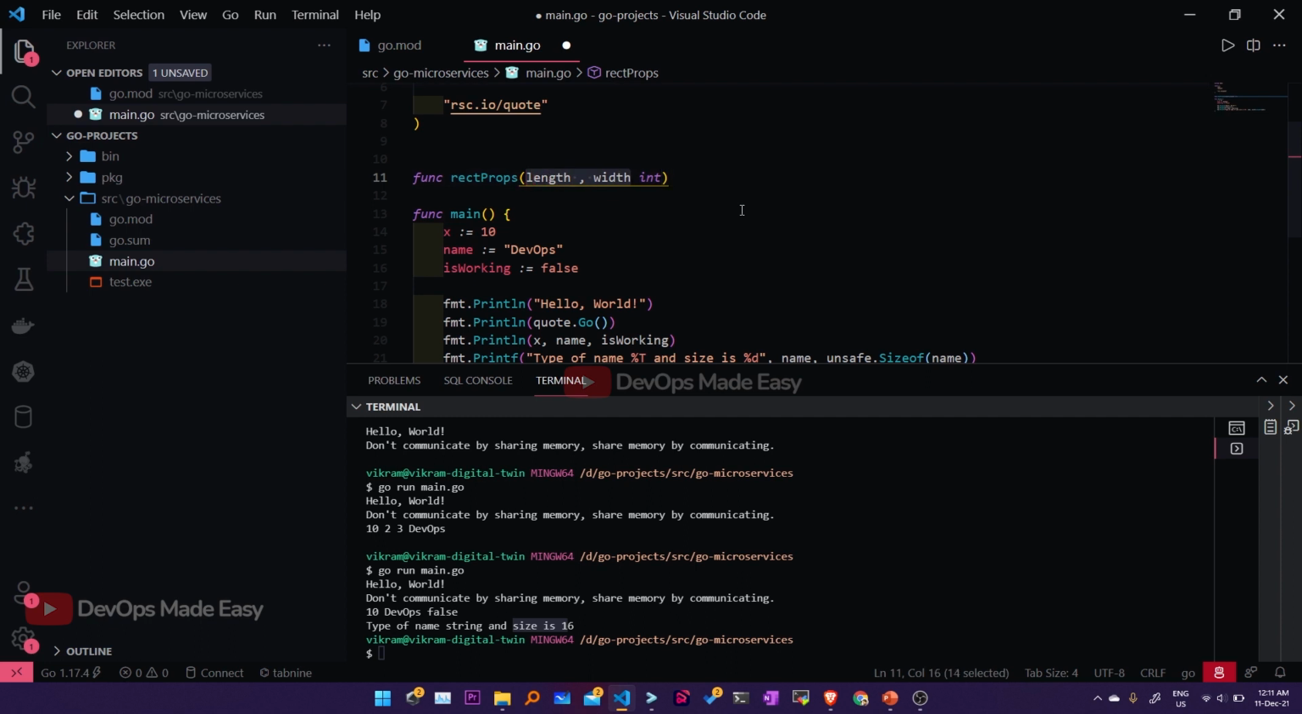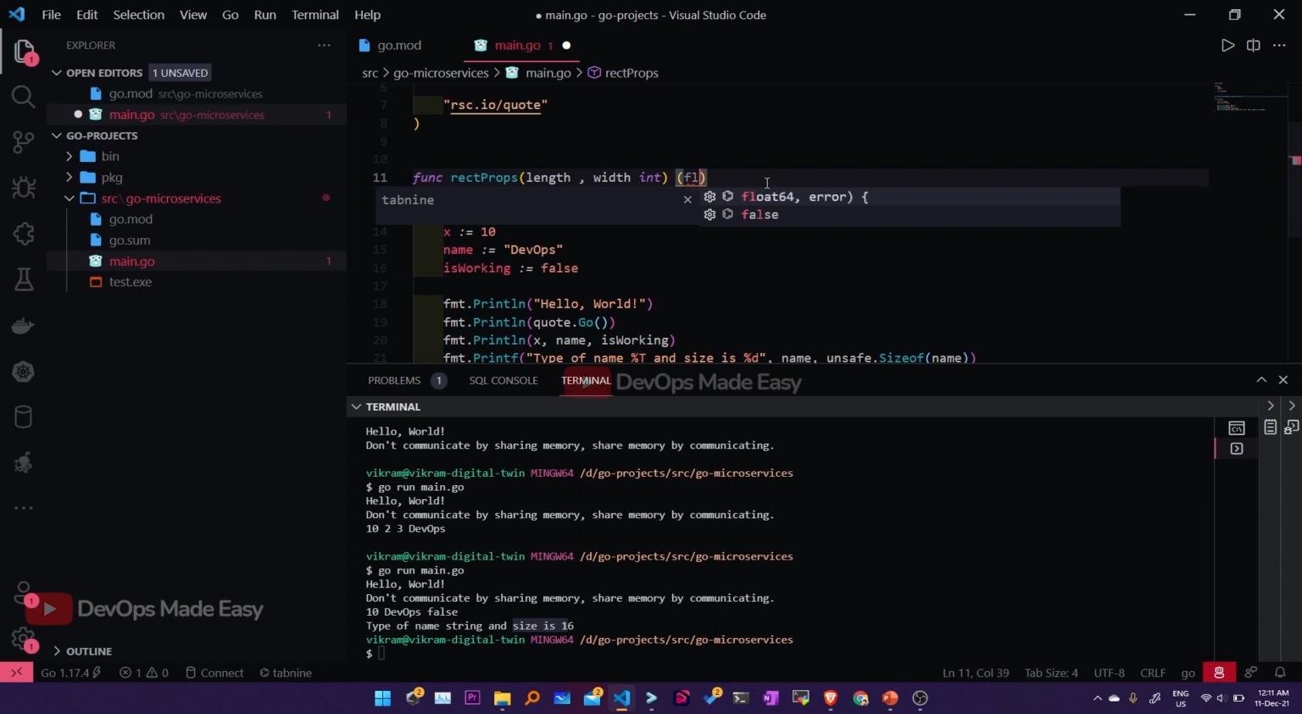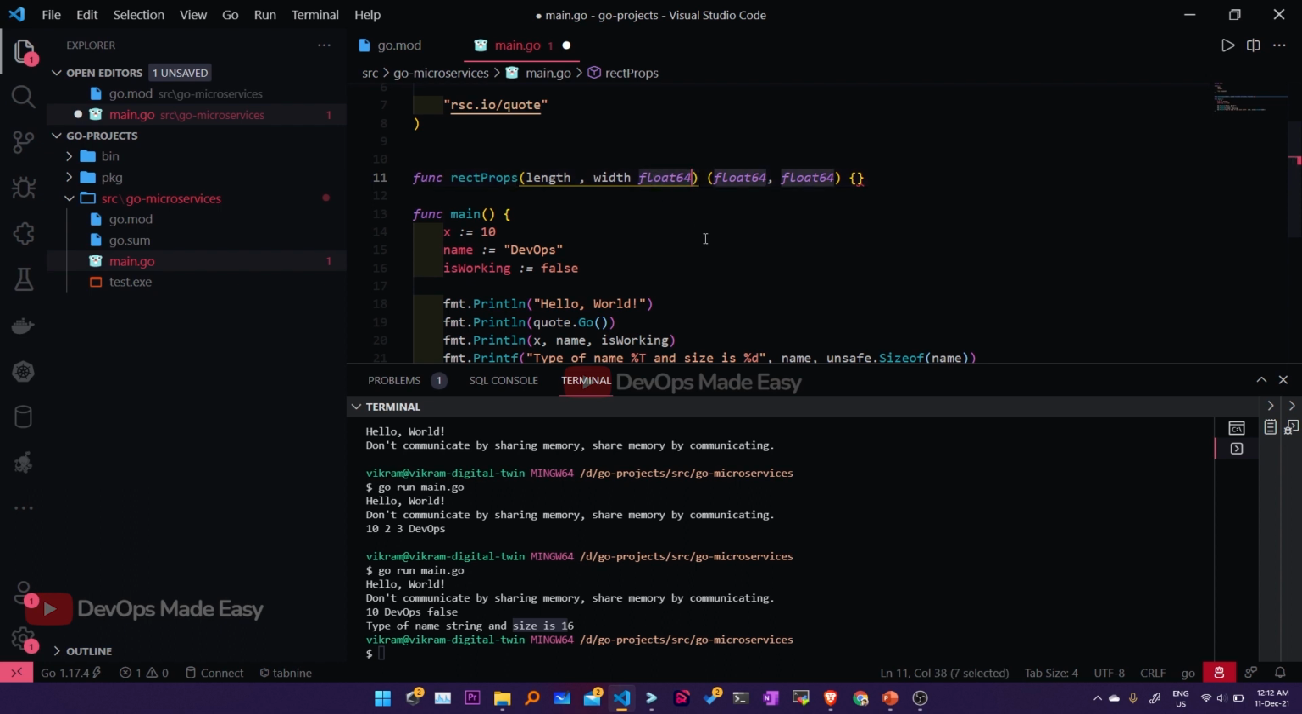These are the function inputs, and at the same time I want to return both area and perimeter in one go. That means there are two return values. The two return values are of type float64, and the inputs are also float64 because I will never give integer values. So length and width should be provided as floats, and at the same time the return values are also floats.